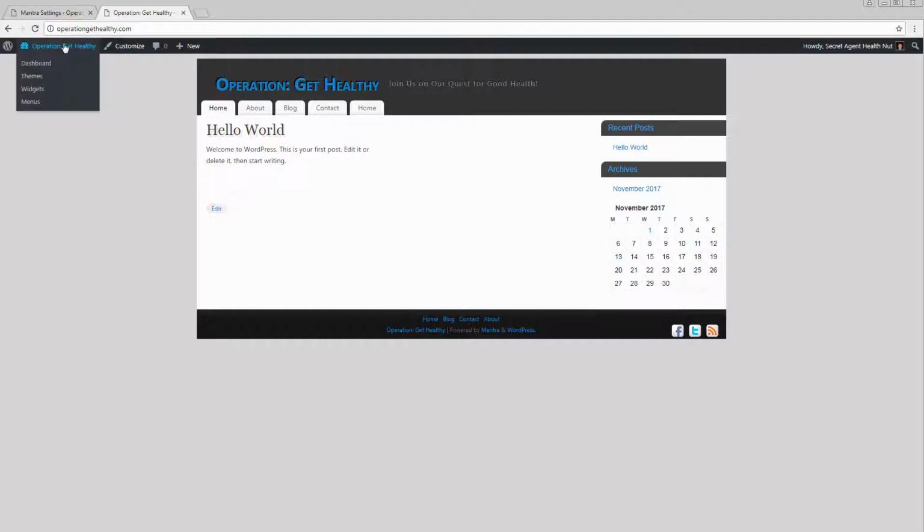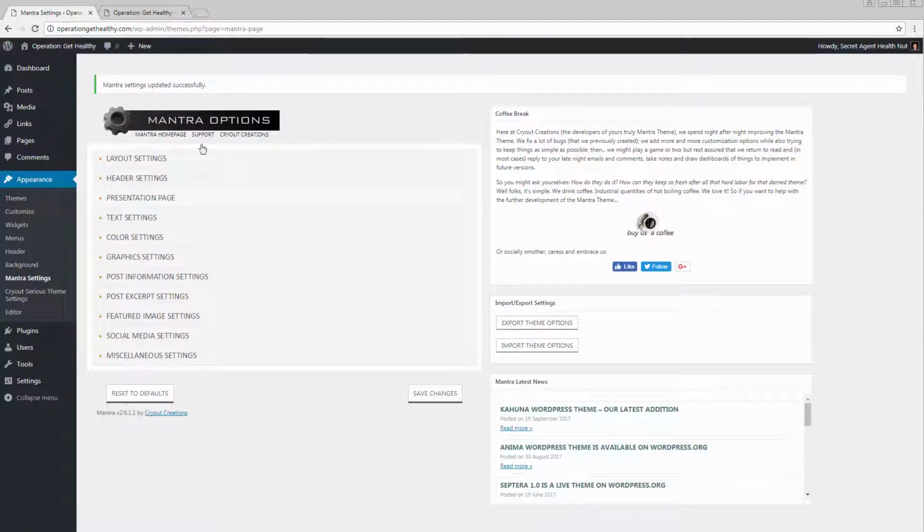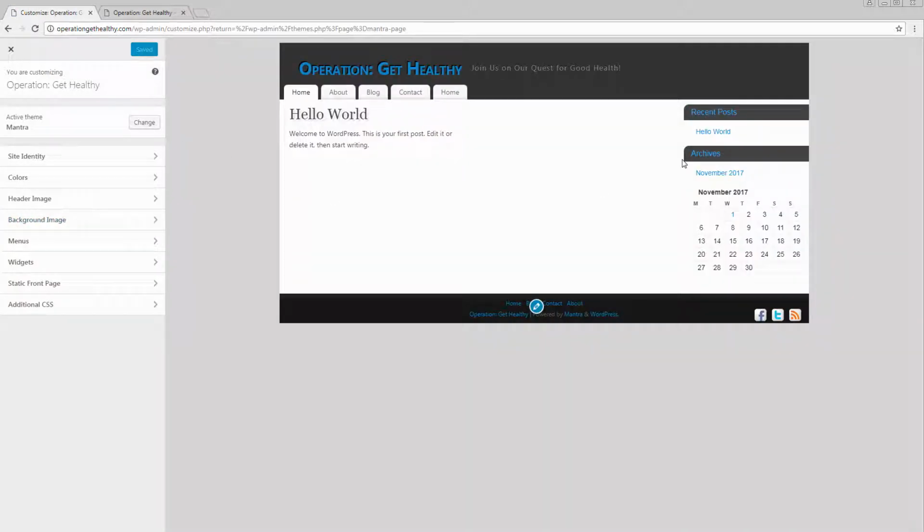If I come back into the dashboard, and that wouldn't be in this Mantra settings. We'll get back to the Mantra settings in a second, but I just like to clean up the website as quickly as possible. Instead of going to the themes, I'm going to go one down to customize, because this makes things a little bit easier. This is what they call a live preview. So literally I'm looking at the website as I'm making changes.